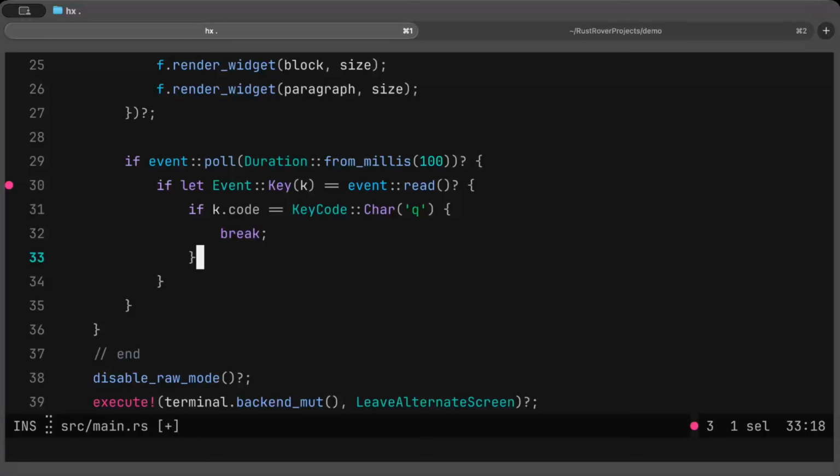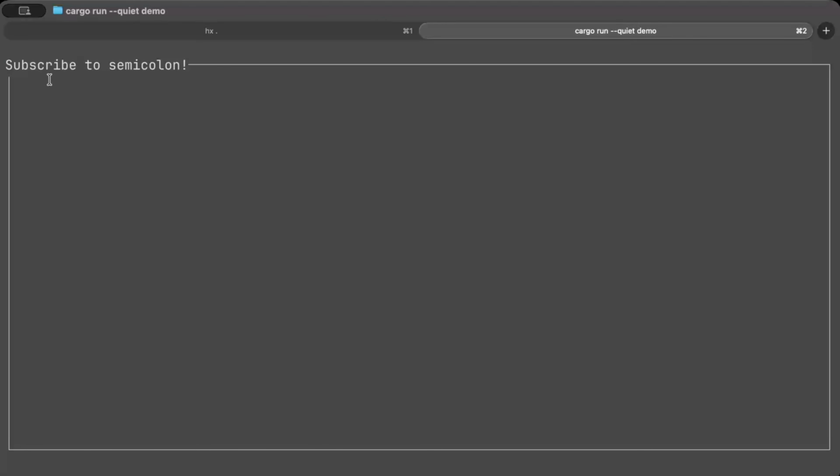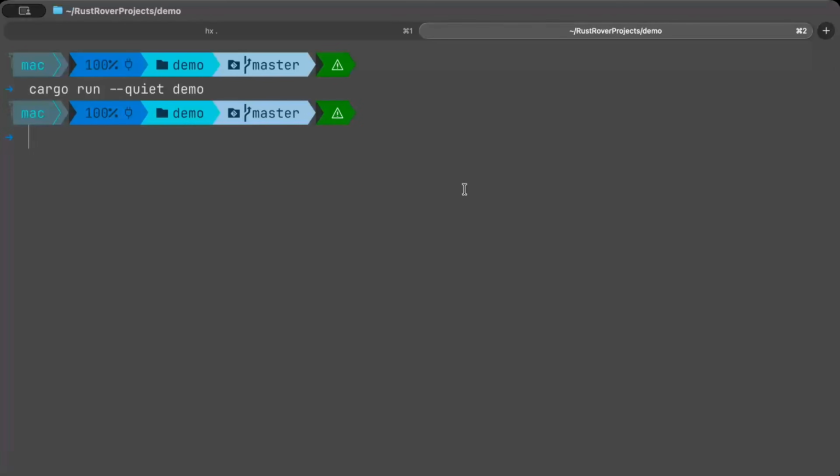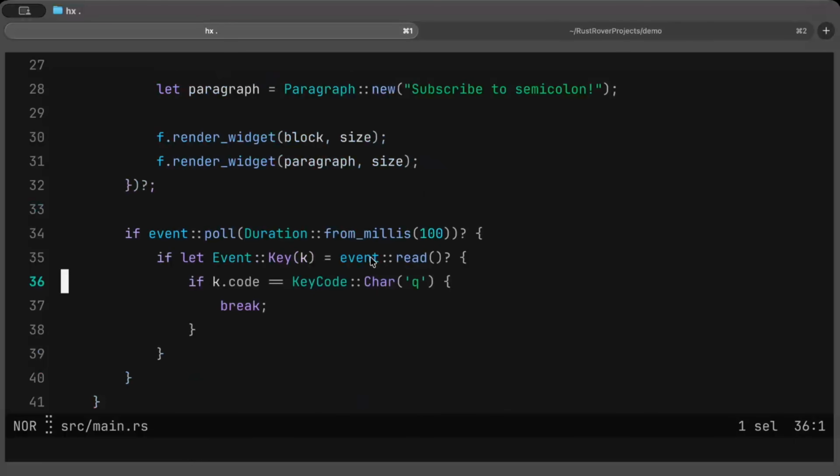Now let's run it. So all we need to do is cargo run and the name of your binary. So for me, it's demo as the project name, but unless you have a different binary name, you can use same as your project name. And there you go. We have our first container, and we have subscribe to semicolon, and now we can just press Q to quit. So this right here is something pretty straightforward.